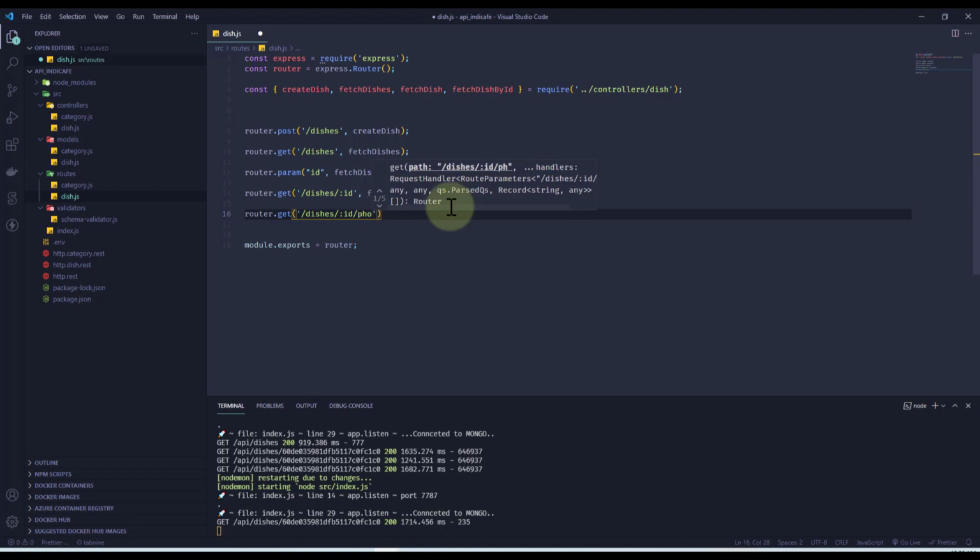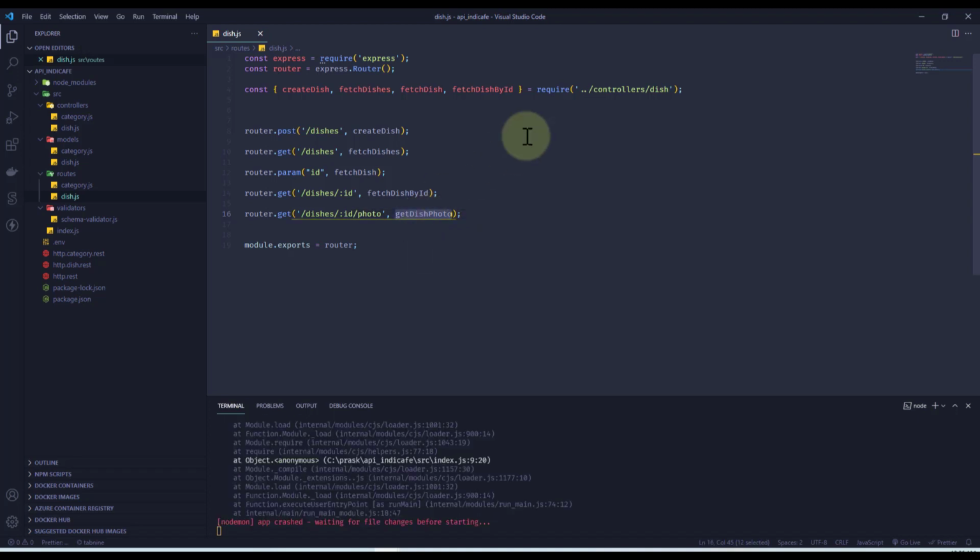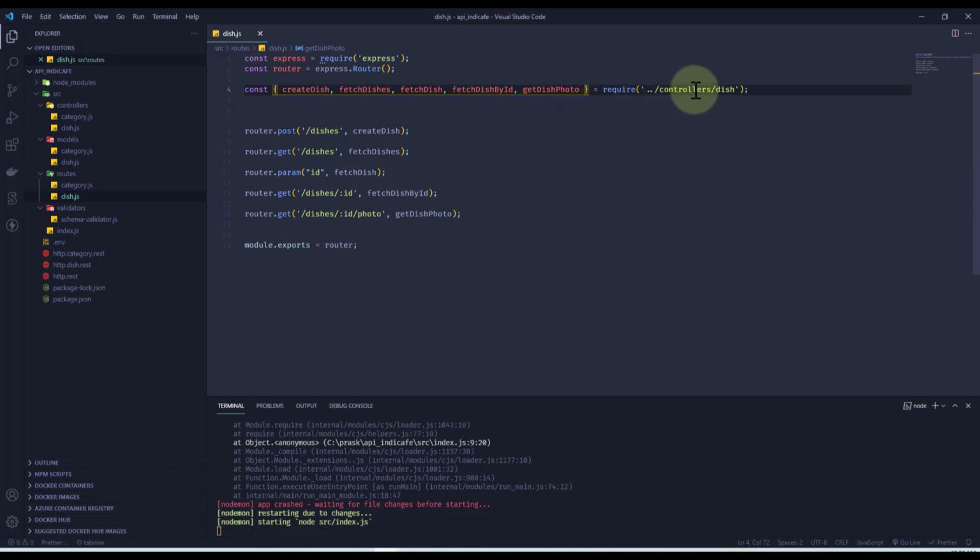Okay, right, and this is going to be a getDishPhoto. That's the method in the controller. Okay, let me go ahead and copy this, insert this here, and head over to the controllers.